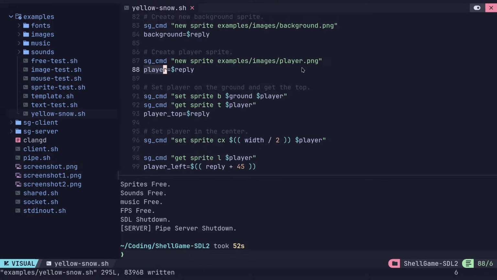Now I can do anything that I want to do with a sprite. I can set it to a location. I can make it bigger, smaller. I can rotate it. I can flip it horizontally, vertically. I can tell it to draw itself. I can do all kinds of stuff.